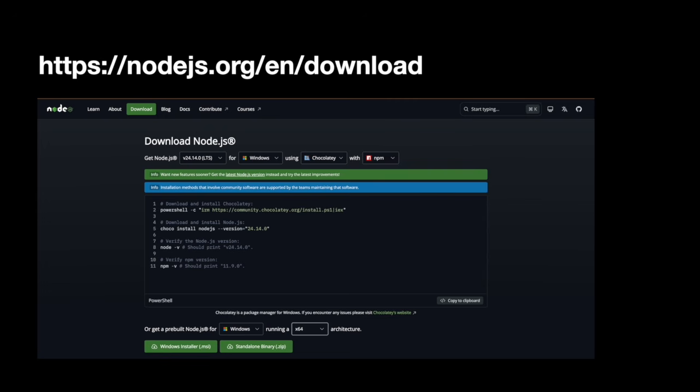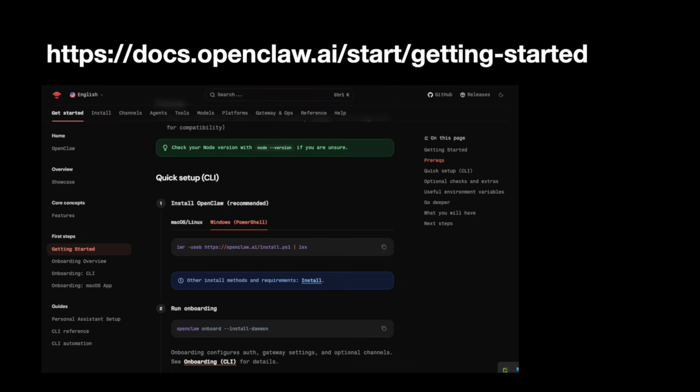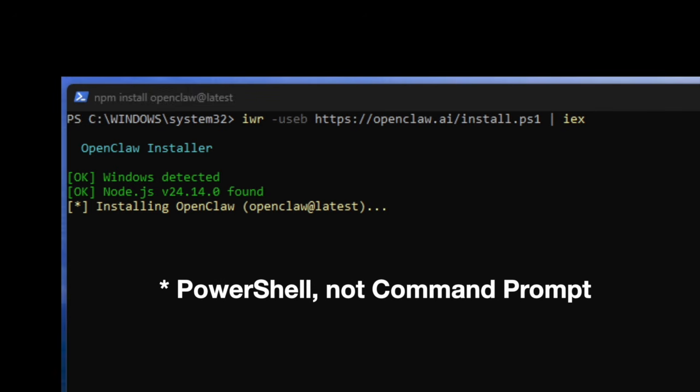Once it's done, we can now install OpenClaw from the official website. Remember, do not install from a non-official website as it could lead to potential security risks. Now paste this command in PowerShell. Take note here that you should run it in PowerShell and not Command Prompt.